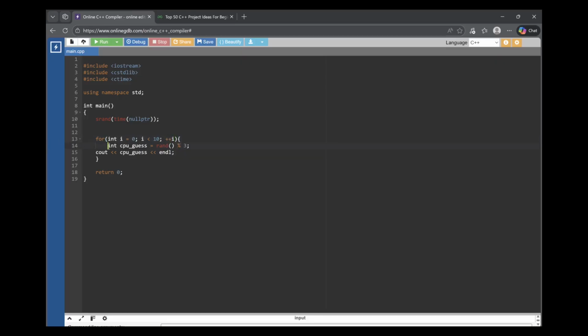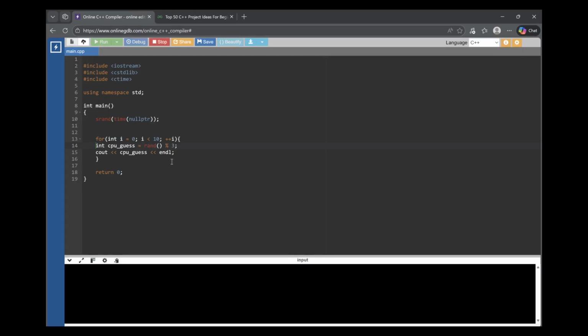There we go, for loop. So each time it should just randomize a new number and then print it out. So let's see what's up. That's something with me using this compiler. Sometimes it messes up like this.